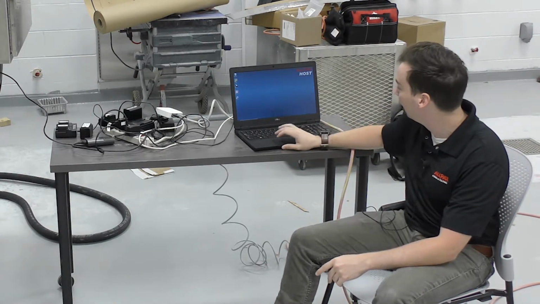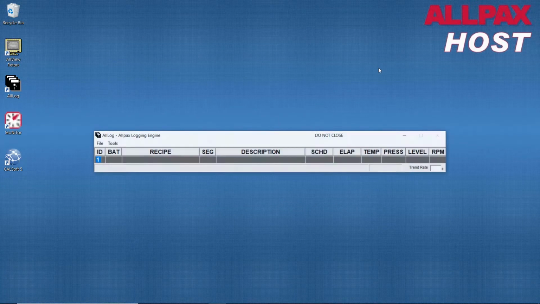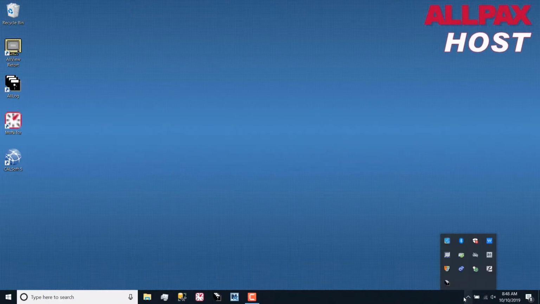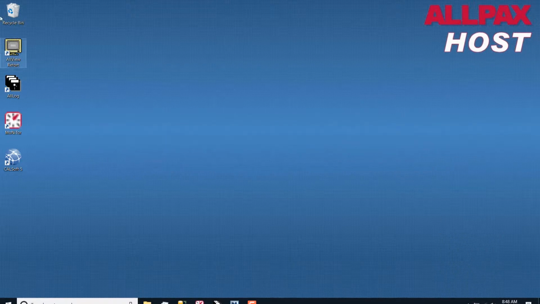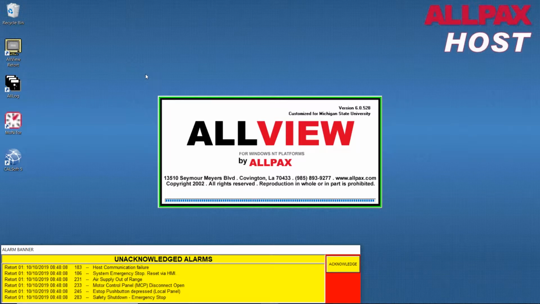So when you turn the computer on, it should automatically boot up All Log, and you'll see it running. It'll just show a little do not close window, and then you can go ahead and minimize it to the system tray, and you'll find it's a little floppy disk in the bottom. And then I can run All View, and that'll boot up real quick and you can see it.